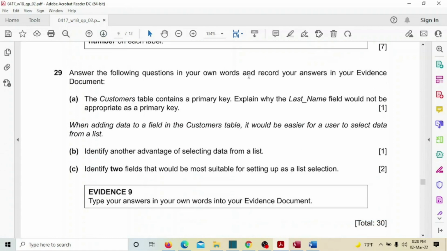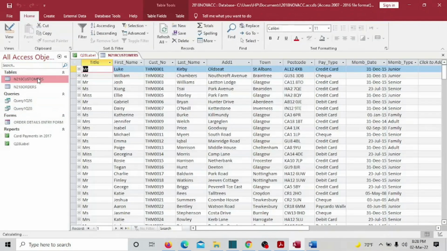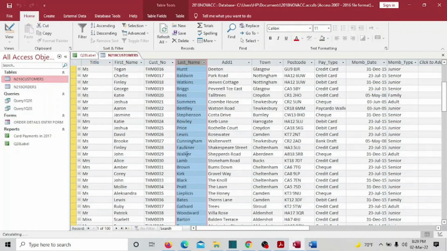Answer the following questions in your own words and record your answers in your evidence document. The customer's table contains a primary key. Explain why the last name field would not be appropriate as a primary key. I told you already the specification or privilege of a primary key. So let's see what the last name contains. This is the last name.